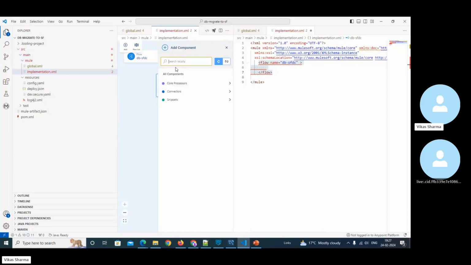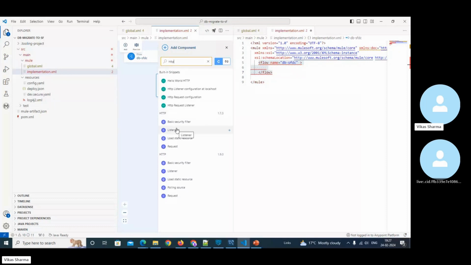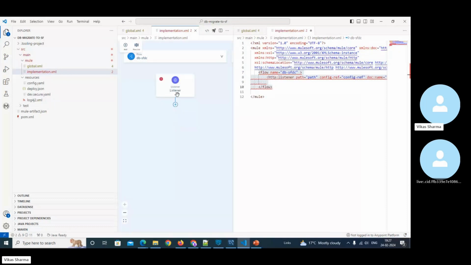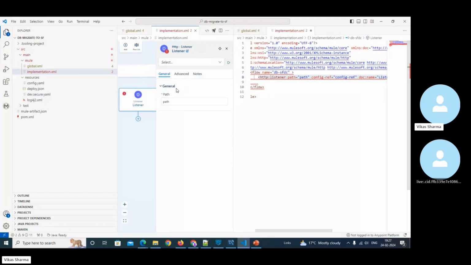I'll just click on plus here and type HTTP. I want the HTTP listener. Now to configure the HTTP listener, just click it over here, and you see that the configuration panel has appeared, and it is asking me to choose a connector configuration. I'll click it over here, and I found that HTTP listener configuration, which I configured in the global.xml. So that has come over here. I'll click it to select it.